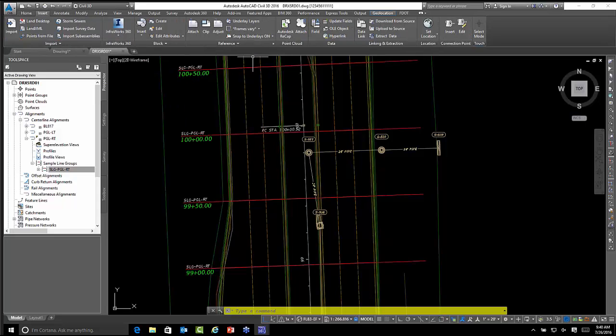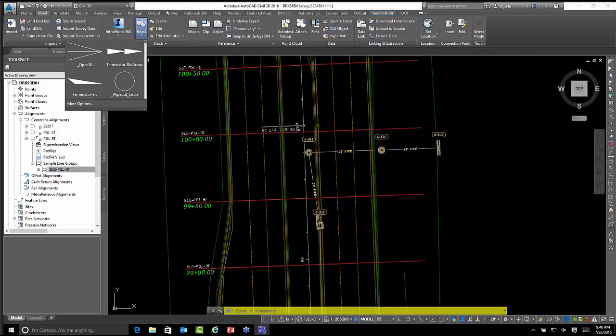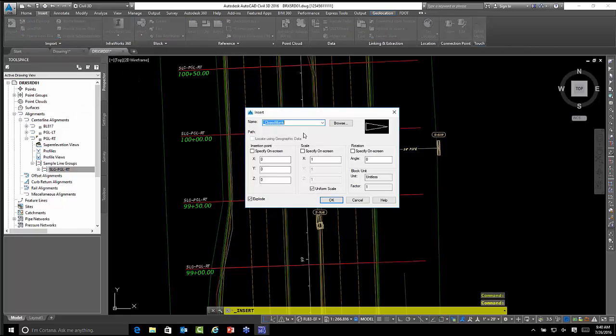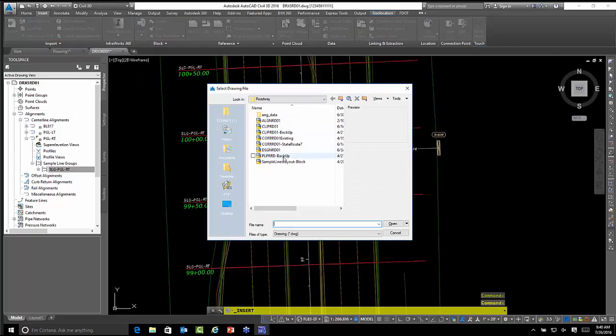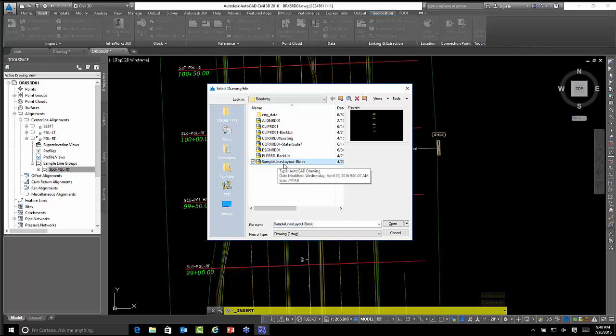So I'm going to go to the Insert ribbon, and I'm going to choose the Insert option under the block category. I'm going to choose more options and then browse. I'm going to browse to a drawing. I have a drawing here called Sample Lines Layout, and right now it's currently a block.